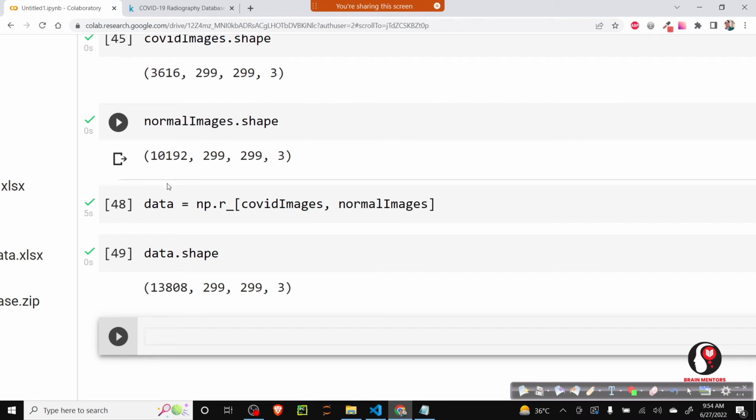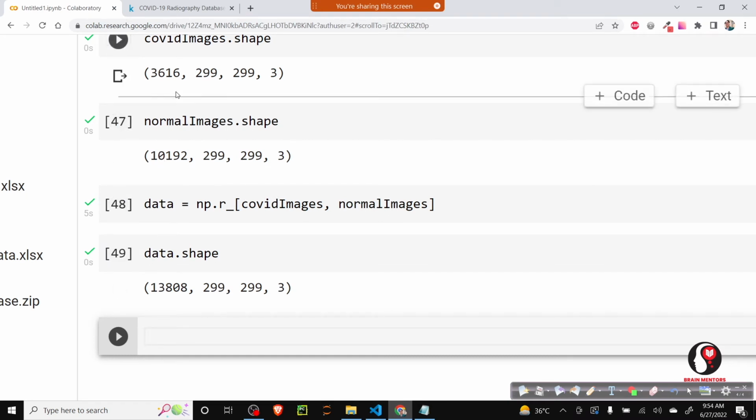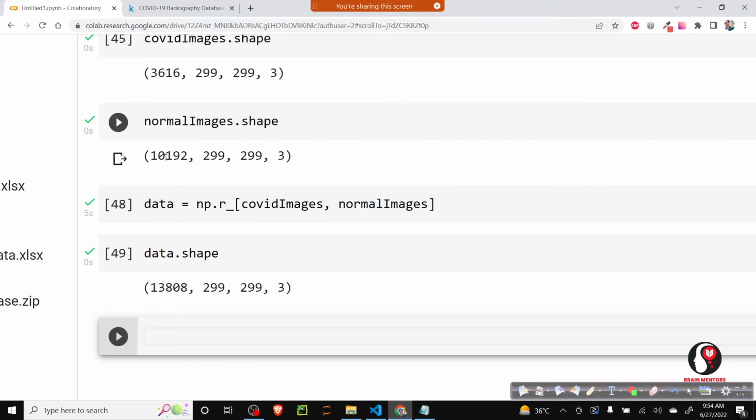I hope that is clear to you. That now data variable contains 3616 COVID images and 10192 normal images. So I just have stacked the images. Obviously, that's not a very good practice because the first few images are of COVID, then few images are of normal. So obviously, when you will use the train test split, it will shuffle the data. So that's not a problem right now.